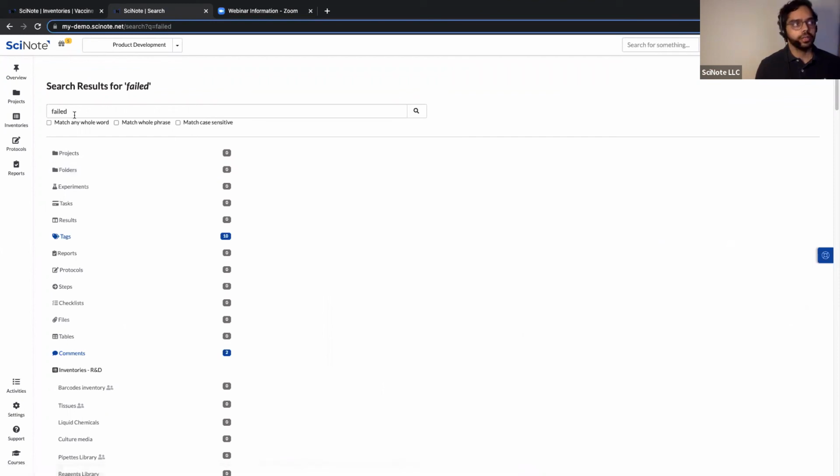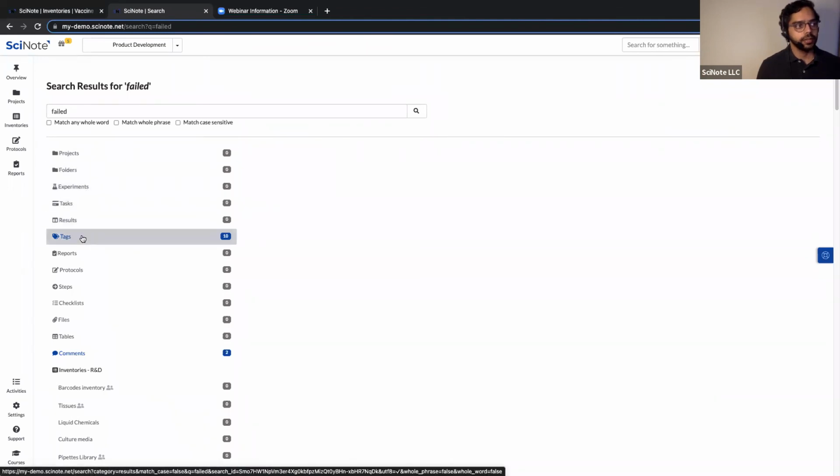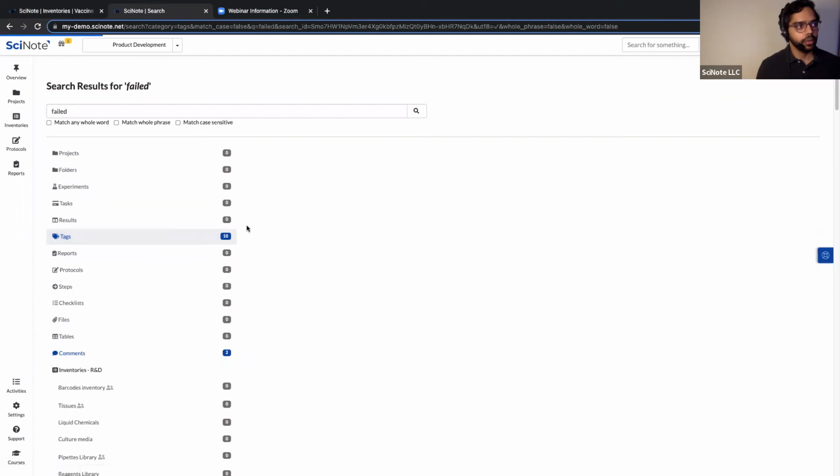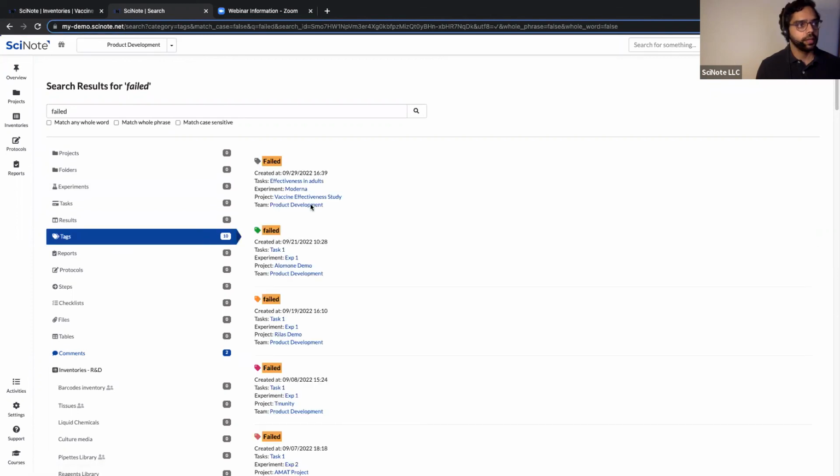So I searched for the keyword failed, and it's telling me that there are no projects with the keyword failed in the name. Same thing with folders, experiments, tasks, or results. But under tags, you'll notice there's 10, and under comments, there's 2. So if I click tags, it will display all the results that have a tag with the keyword failed. And you'll notice this is the one that we just created.